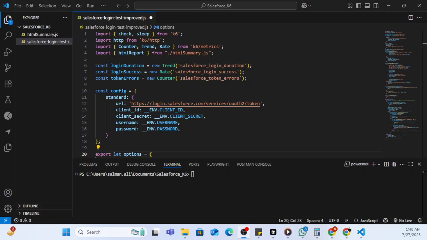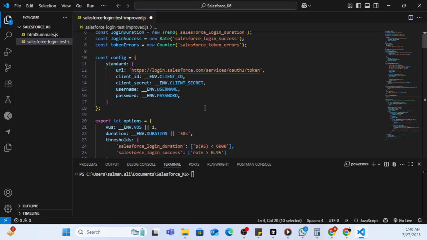Moving forward, we are also importing HTML report. So this is the report which I was talking about. It's basically a custom, or you can say third-party, function that is used to generate an HTML formatted summary report.